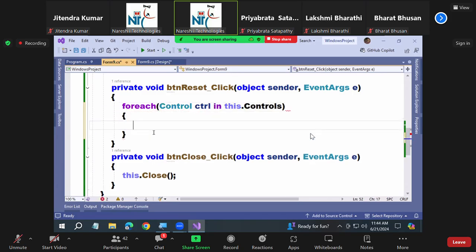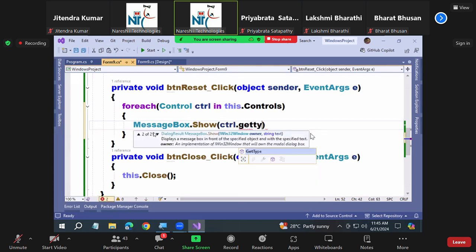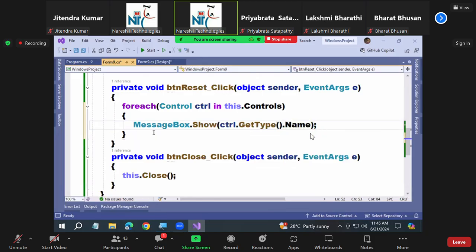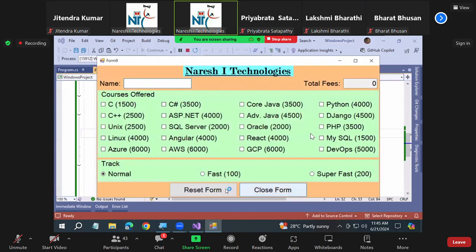Understood? If you have a string array, what do you write? For each string str in... it is a control array. For each control CTRL in... Okay? MessageBox.Show(ctrl.GetType().Name). You can see the names of the controls now. Name is a type name, not control name.